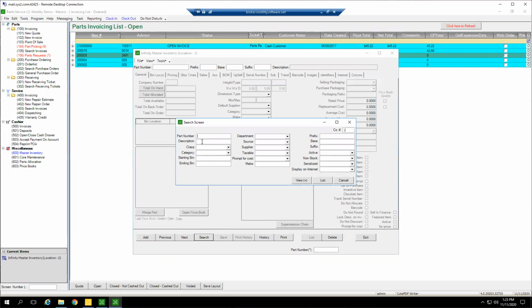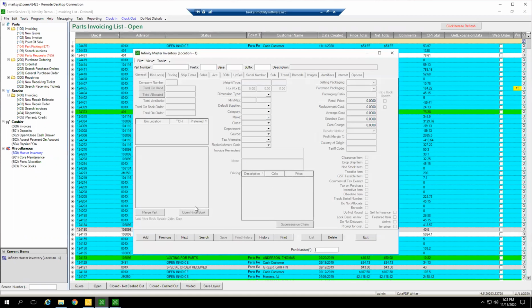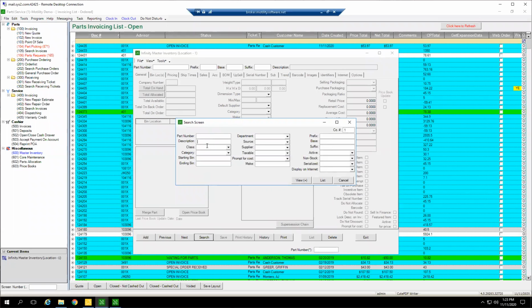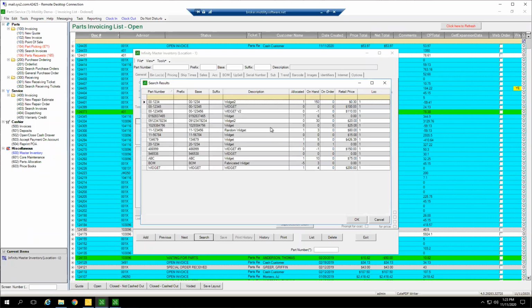You can hit search, go to description, type in widget. We're currently in location 2. That's the wrong one. Let me go back to my other one here. Again, I don't remember my part number, but I can do a search for it and find the widget that we keyed in. There it is.